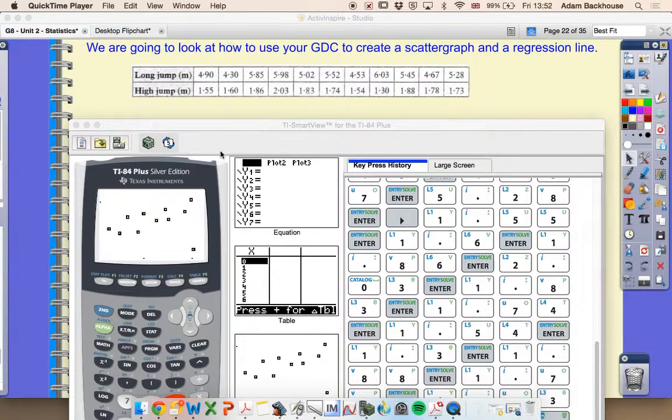So we're back looking at this data. We've managed to draw a scatter graph. Now we're going to try and draw something called a regression line. A regression line is a little bit like a line of best fit.